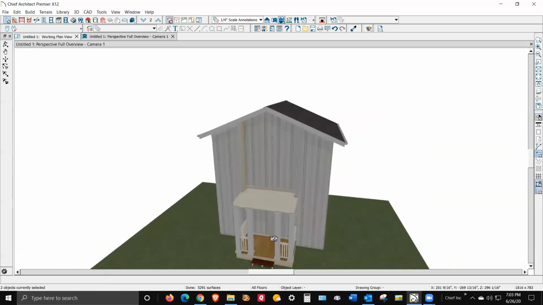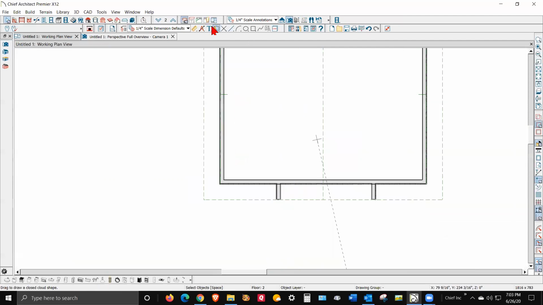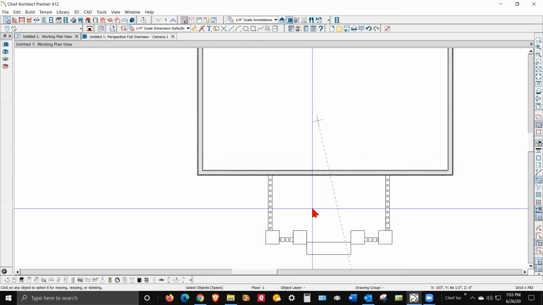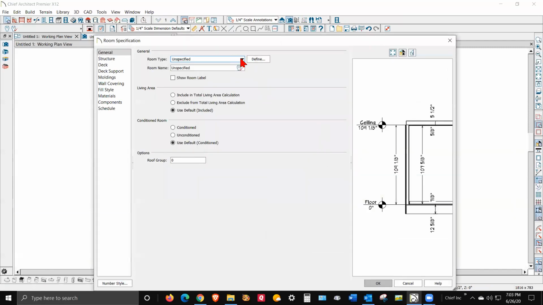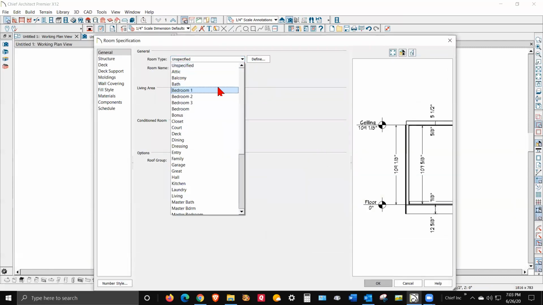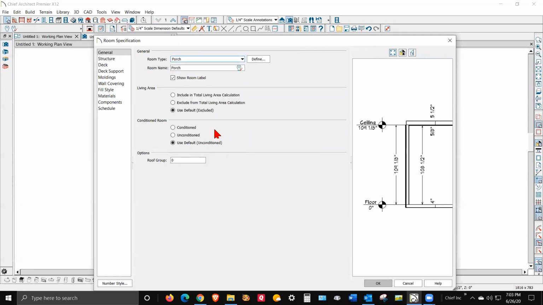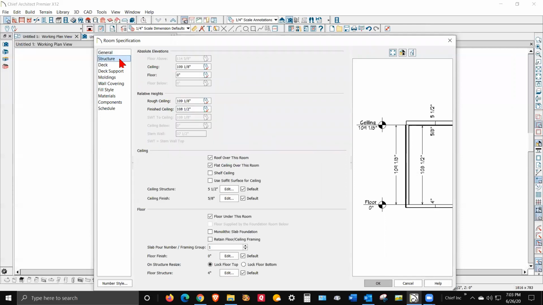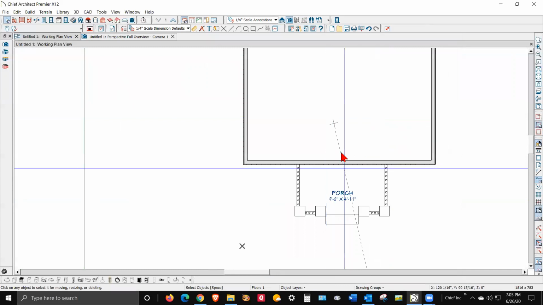I guess you could do the same thing, like if you have a suite. I don't know what you have. We could just make this a deck. Well, I don't want it to be a deck. Make it a porch. There's a porch. And we'll go to the structure tab, and we won't have a roof over this room, but we will have a flat ceiling. Well, okay, no roof. Okay, so I got a porch there.